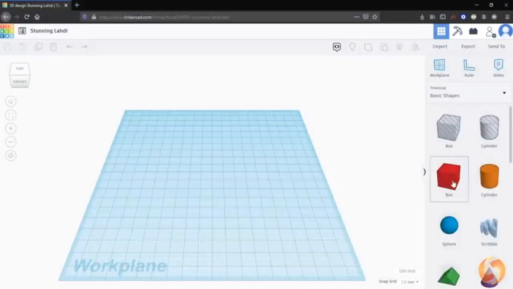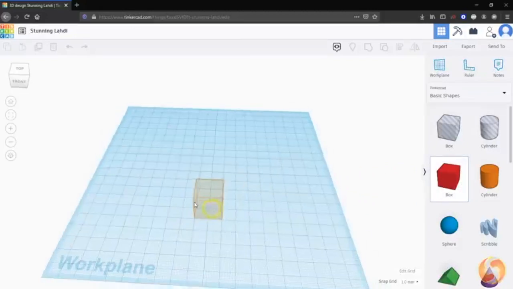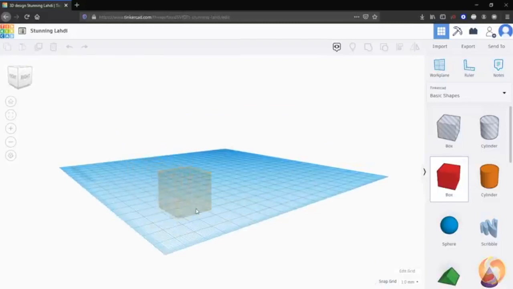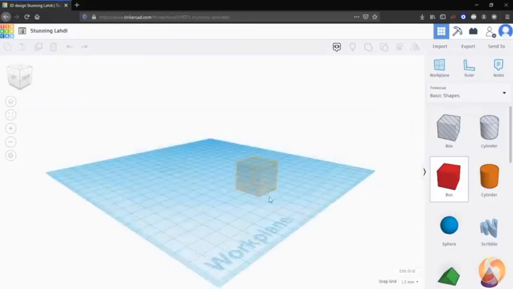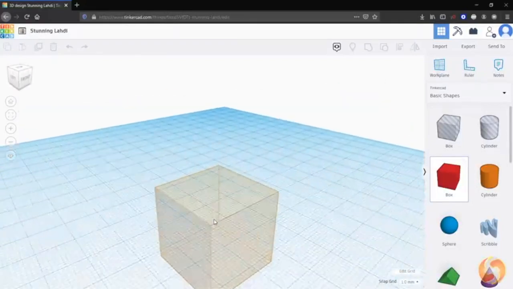Let's start adding any basic shape. Just select it and place it on the preview with your cursor. To drop it correctly, you can right-click and drag to 3D Rotate and use your mouse wheel to zoom in and out.